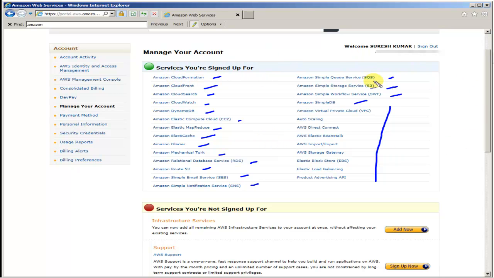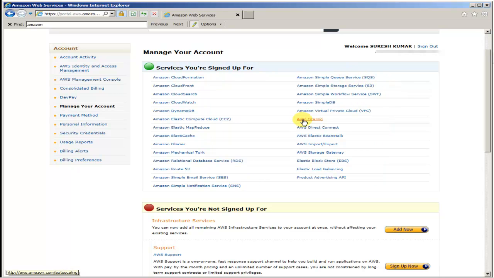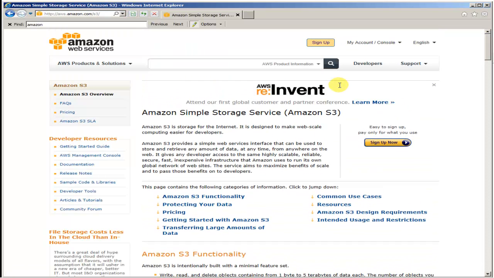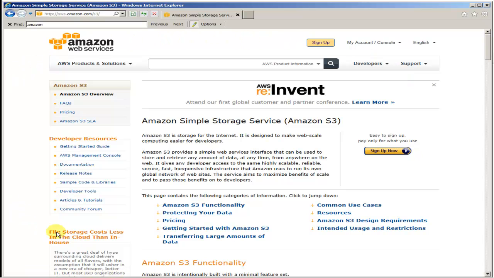If you want to go into any particular service in detail, you can click it here and go. Let us assume I want to find out about the Simple Queue Service or Simple Storage Service. You can click here and it will take you to the home page of that particular service. On this page you will find all the details about S3, Amazon Simple Storage Service. Basically S3 comes from three S's: 1S, 2S and 3S. So this 3S becomes S3. That's what the naming convention is.